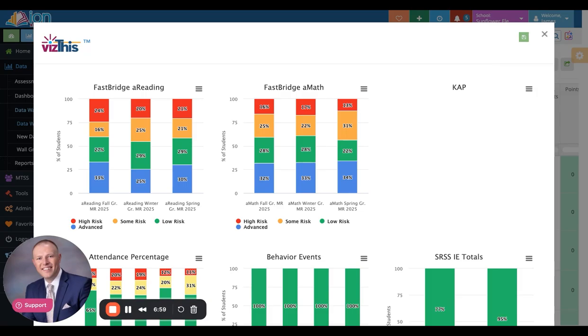So Viz This is a great tool to summarize the data, but if you watch the next video in the series about dashboards, what you'll notice is that if you actually navigate to the dashboard page, as opposed to the Viz This, our dashboards are interactive. So please stay tuned and check out our next video.